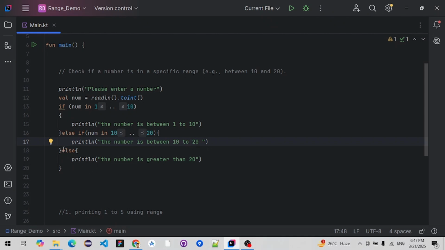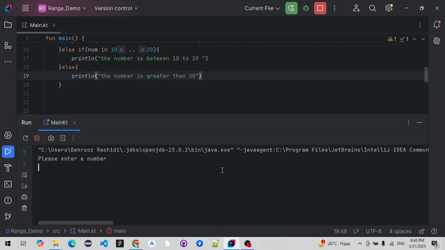In the else block, if these conditions are false, then I would have this statement: the number is greater than 20. So this was all about the first problem. Let's run our program and see what will happen. Here I should enter a number, suppose 15. Enter.